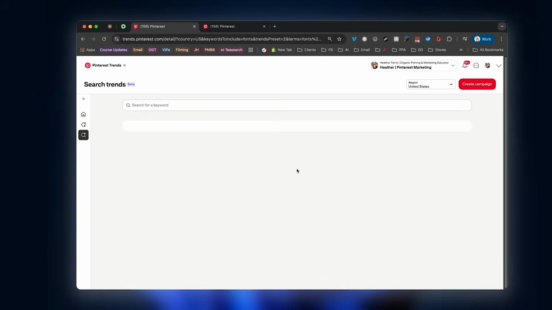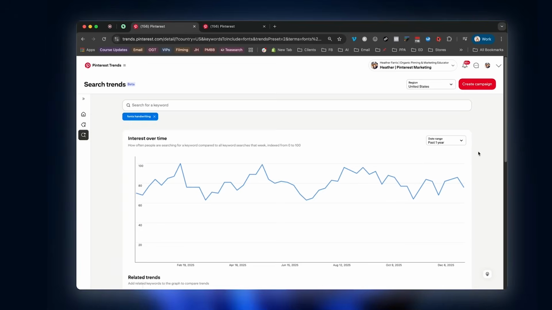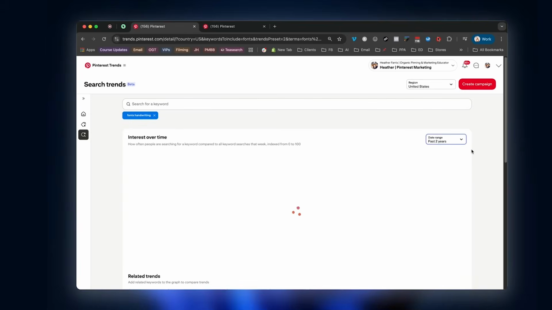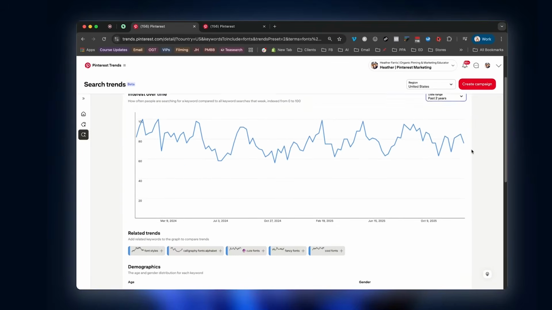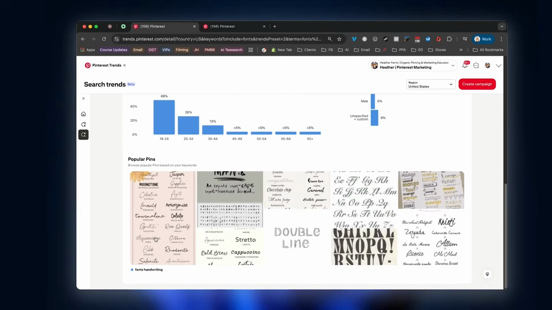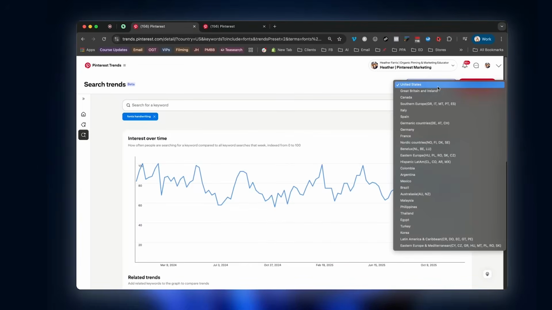So if we were to go to fonts handwriting, it's going to open that up, and you'll be able to see the same results that you were able to see forever. And you can filter that out by date range up to 2 years, see what the volume and what the activity was, the related trends, the demographic information, as well as the results for those pins related to that keyword. As always, you can change your region at any point in the tool if you would like to.